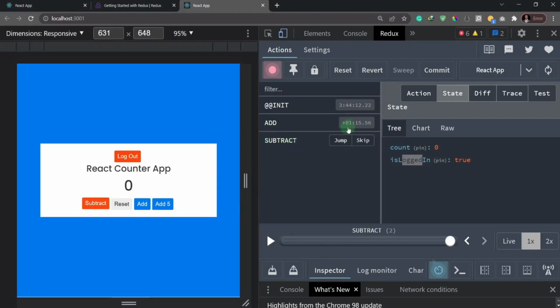If you like, you can jump back, and you see if you click on jump, it takes us back to the previous action. So Redux DevTools is just a fantastic helper to help us see what's going on in our project. All right, so now we've been able to create the auth state.